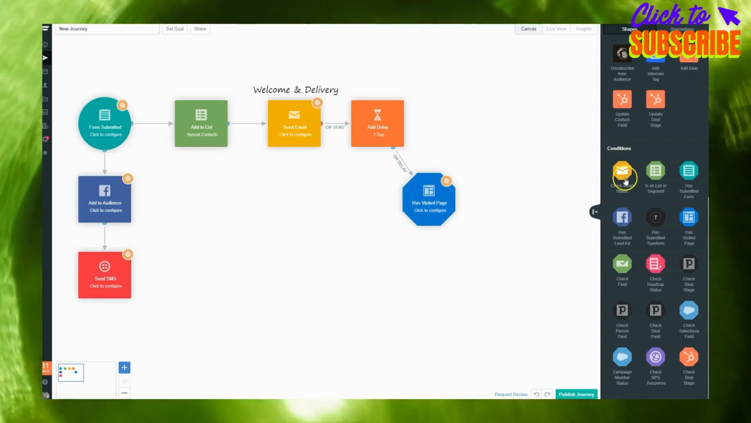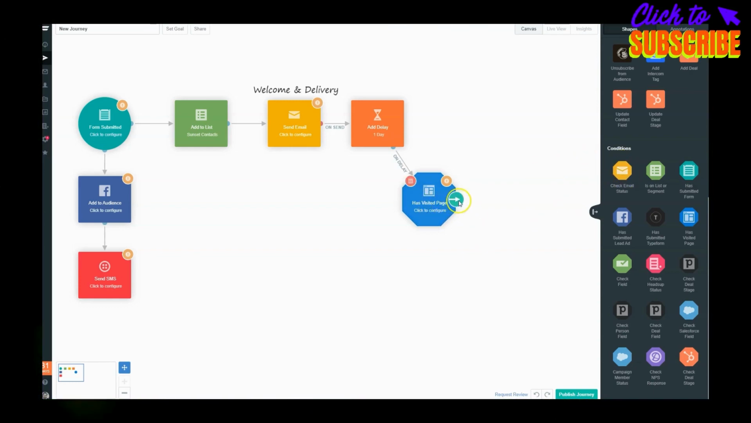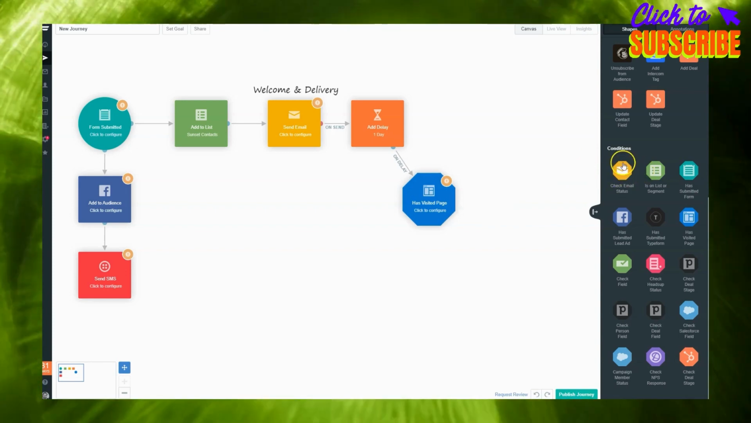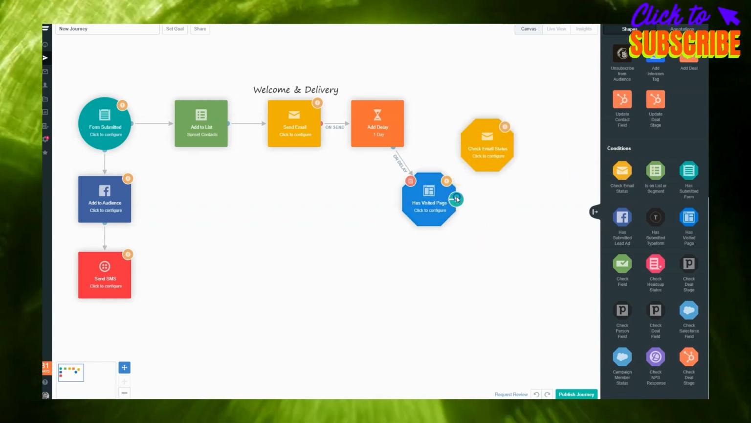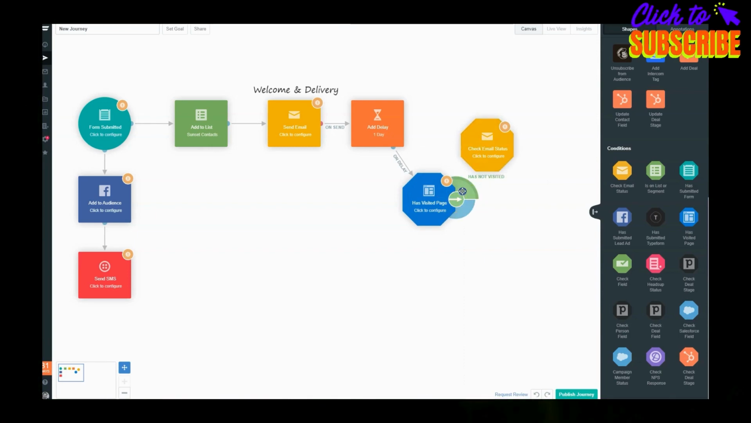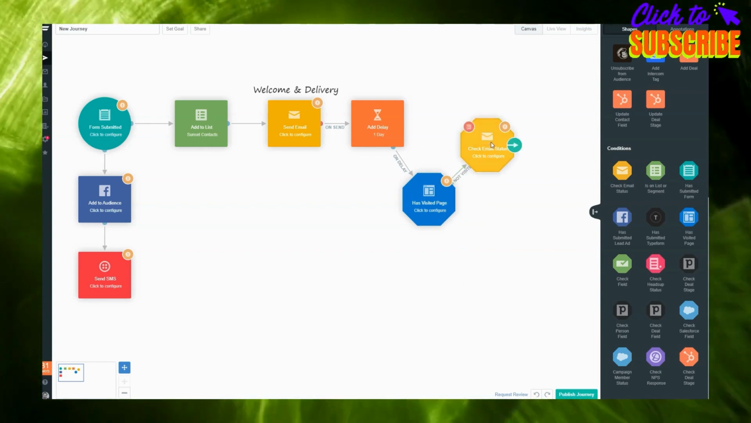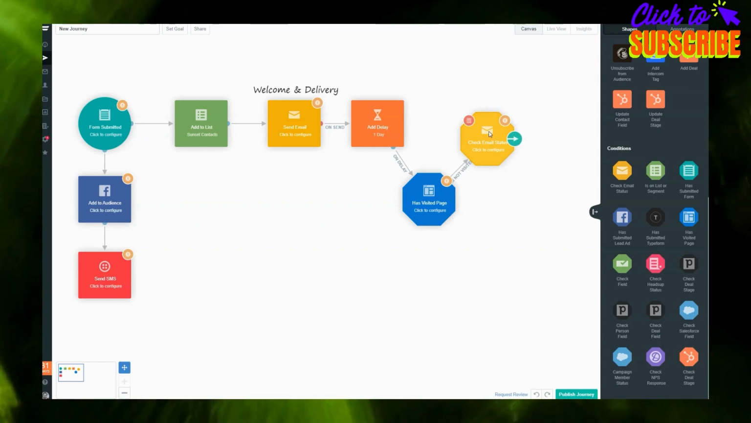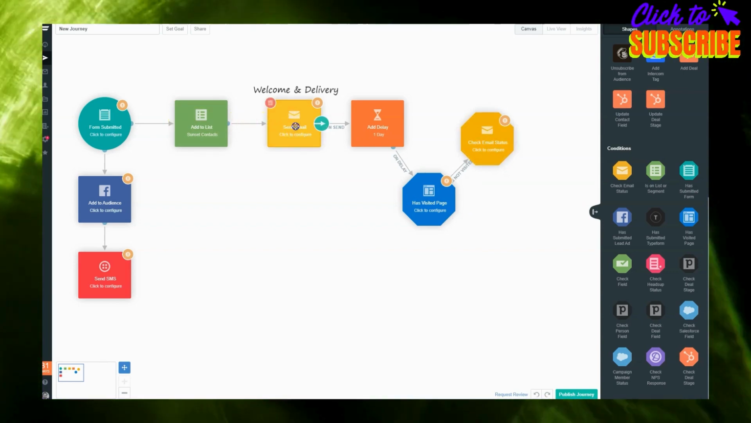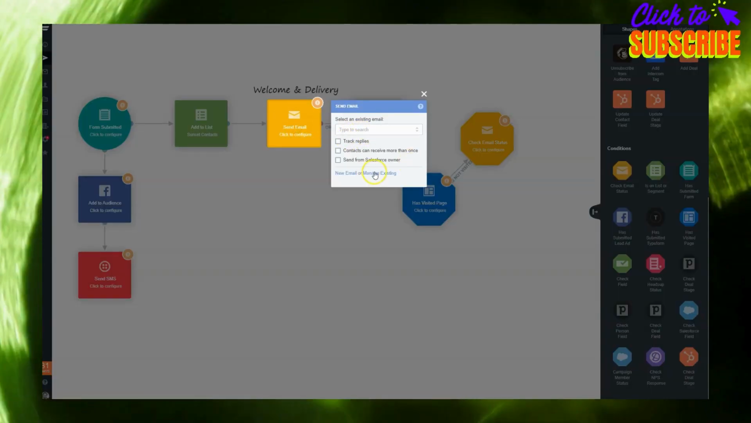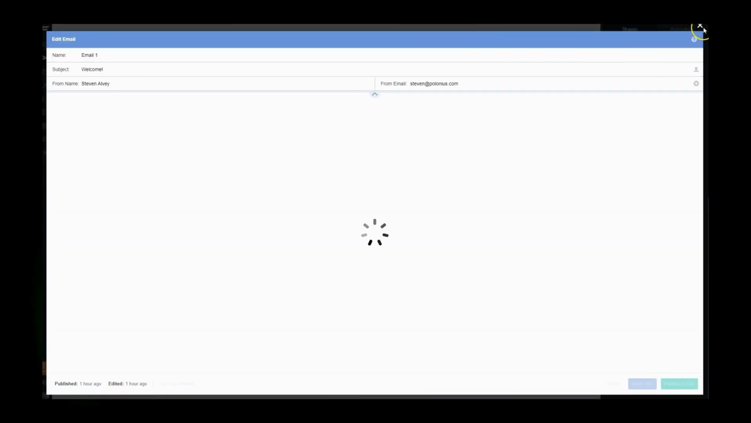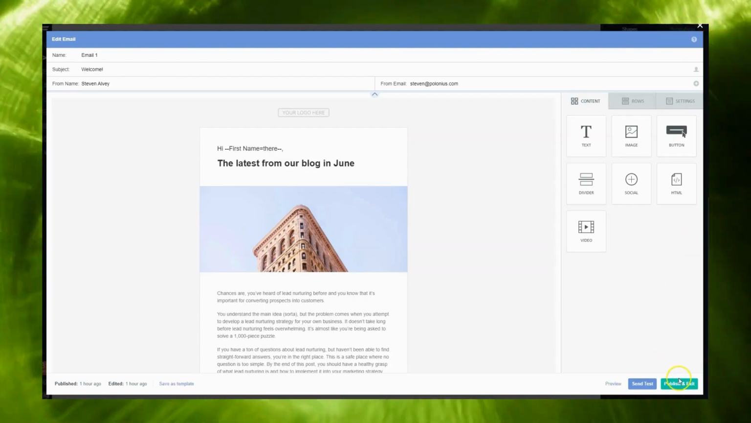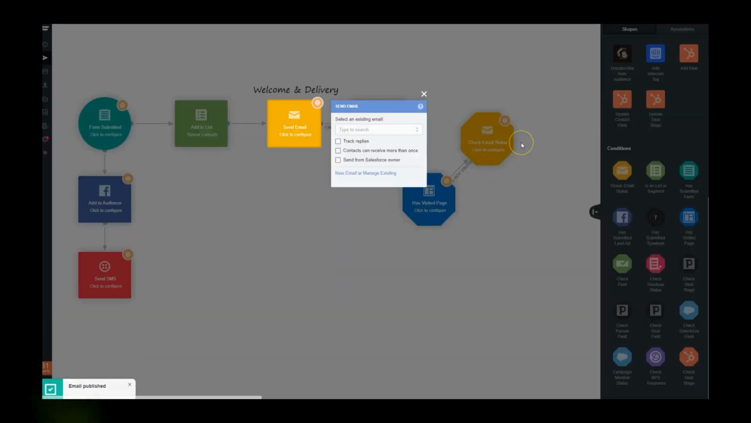So let's say that they did not visit. Oops. Click and drag. We're going to put a check email status trigger here. So not visited, we're going to check email status. And if they did not even open that first email here, so let's go ahead and actually just select this one. That's just a placeholder there. Go ahead and publish and exit.